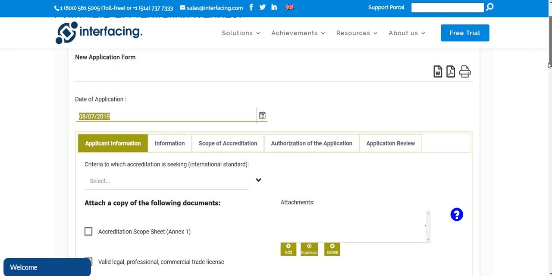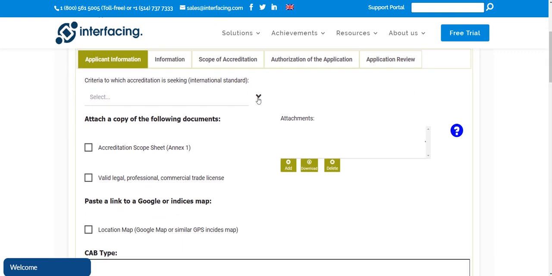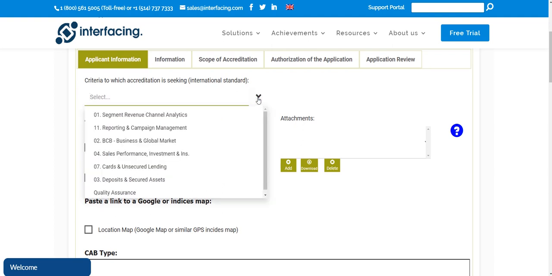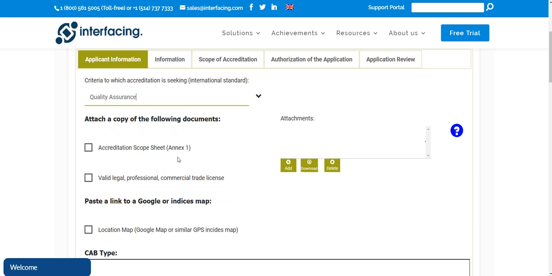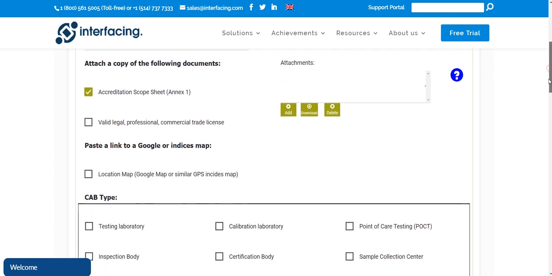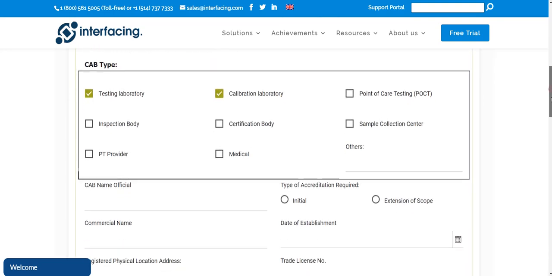So as you can see, here's my title, date of my application, applicant information. Here, as a customer, I'm going to select the criteria to which accreditation I'm seeking. I'm going to attach a copy of my documents here and, pressing add, I'm going to find my documents, locate them, and then add them on. I'm going to select a specific type. These are types that accord to my accreditation.